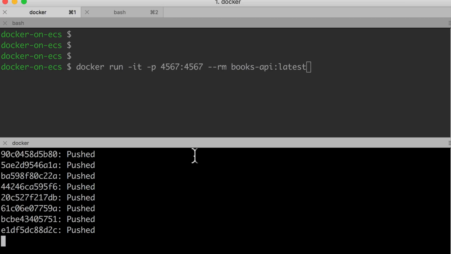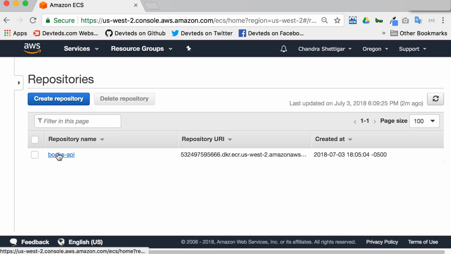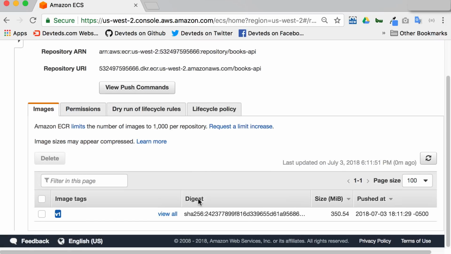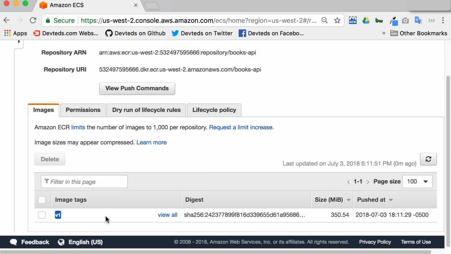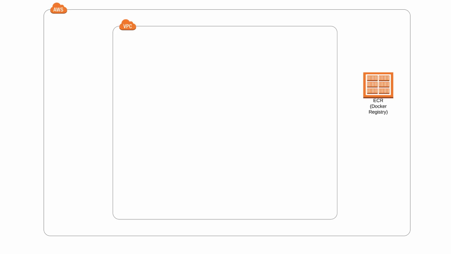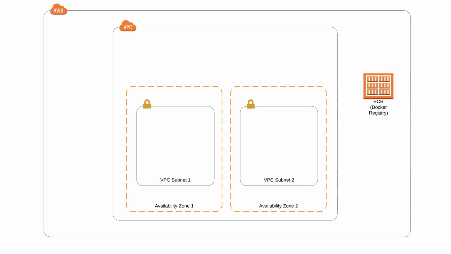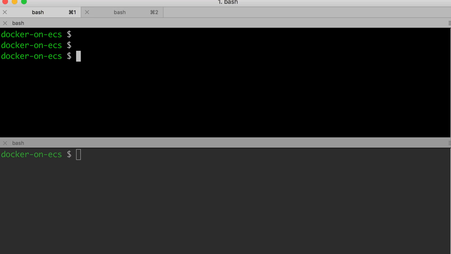Now the image has been pushed to the repository. Let's verify that on the Management Console. Click on the Books API repository, and here is the image tag v1. Now let's start creating CloudFormation stacks to define the infrastructure and resources to run the container application on ECS. Let's define a CloudFormation stack template to create the VPC, subnets, and resources like the internet gateway and route tables, etc.